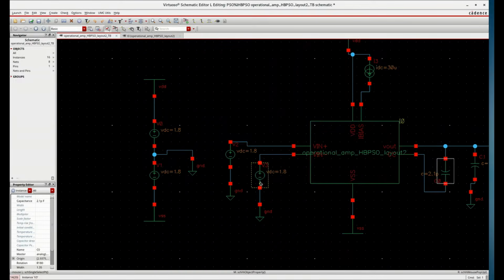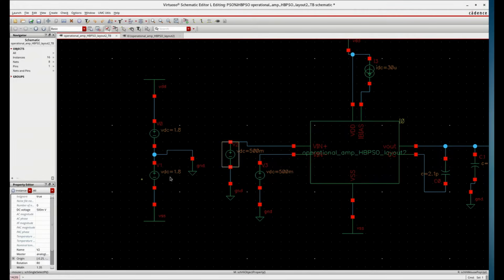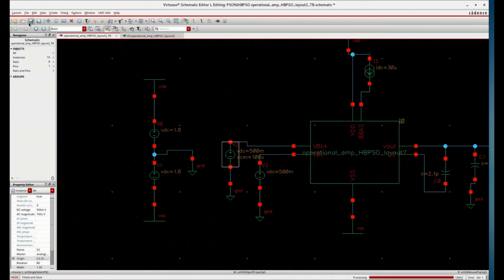And 500 milli DC voltage for biasing the input pairs, and we require AC magnitude of 100 micro. Check and save.